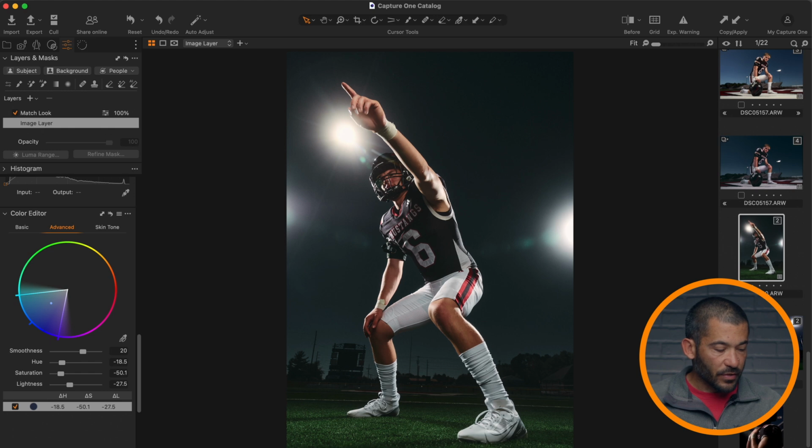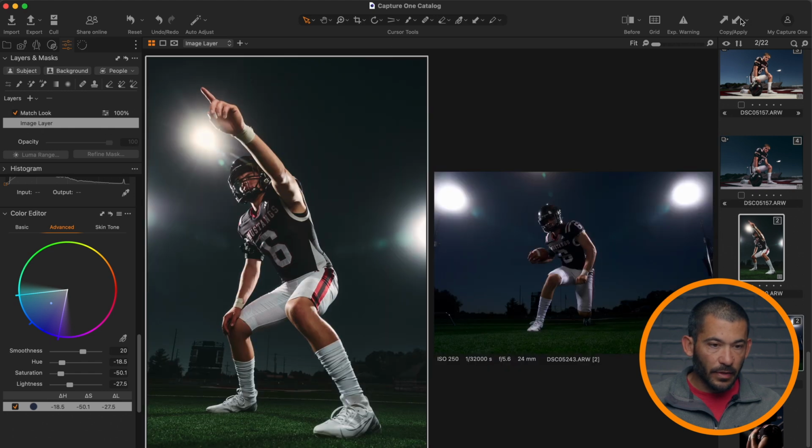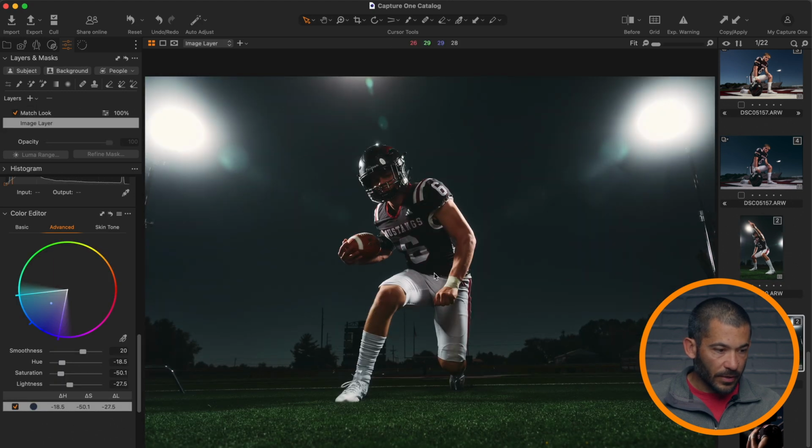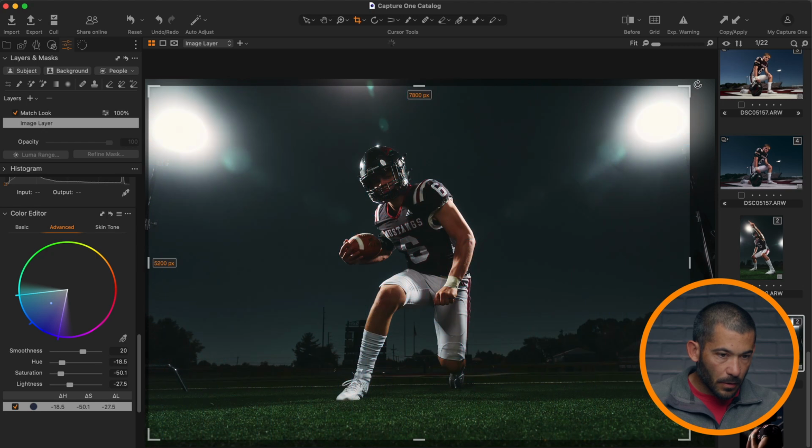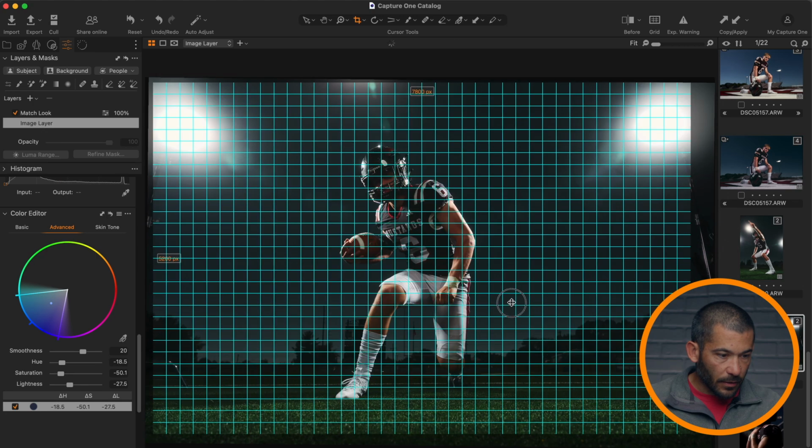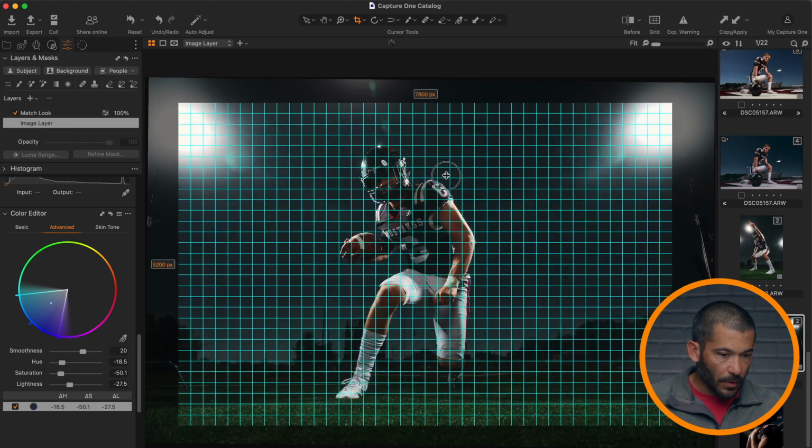Let's see if we can just sync that. So I'm gonna hold Shift, select both of these, copy, and then hold Shift and hit paste. This one's a little bit underexposed, this action shot. It needs to be cropped in a little bit too, to get those lights out of there, which I can worry about later.